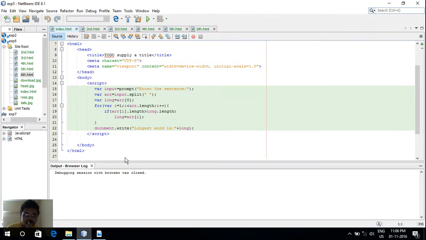To find the longest word, the code is like this: first we have to make the HTML file, and for that we have to write a script. In the script, first we have to take input. So variable input equals, I'm taking input in a prompt box, so prompt, and what is the sentence? Enter the sentence. Then I'm taking an array variable, array, so that wherever there is a space I will store it in an array, that is input dot split, and wherever there is a space it will store in that array.